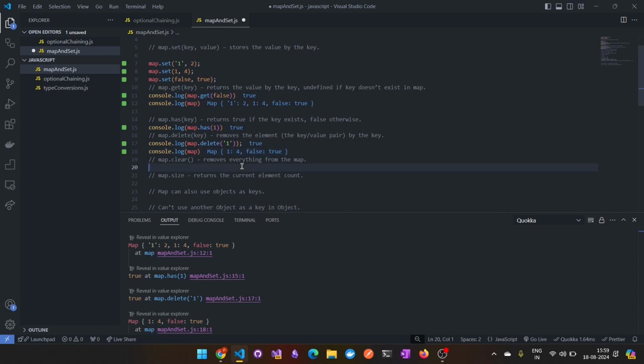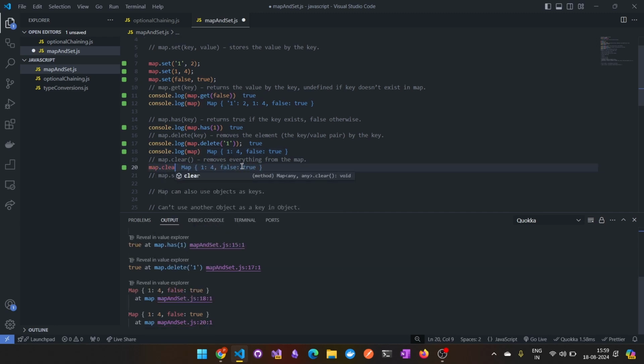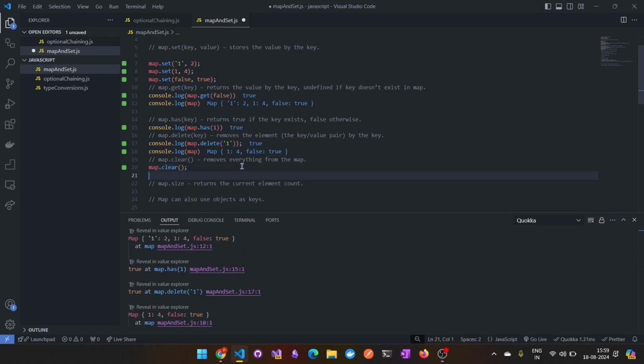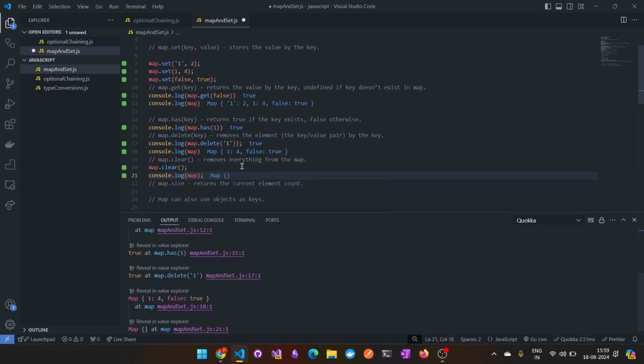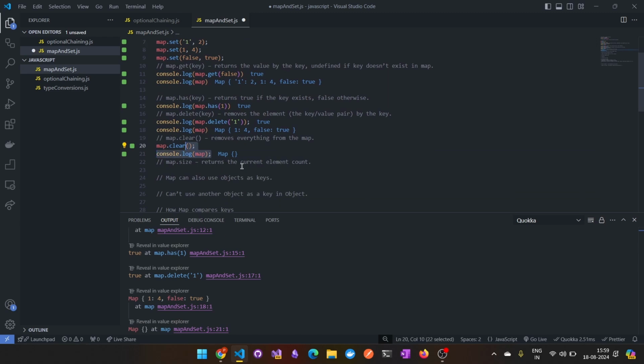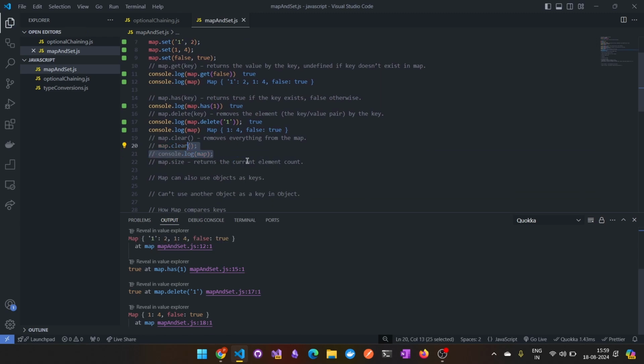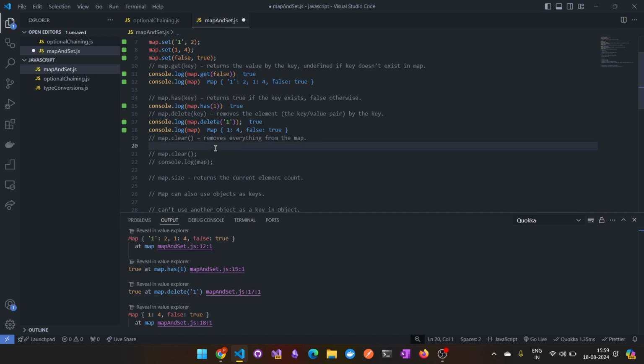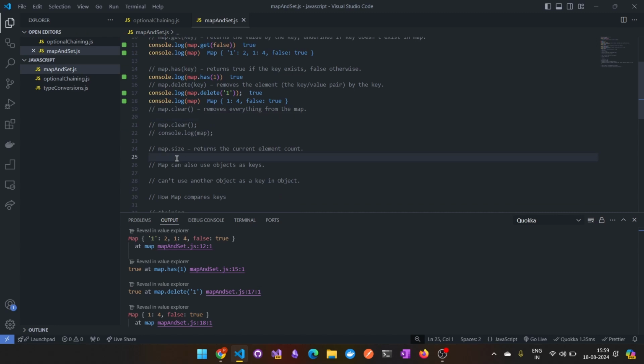Now map dot clear. It's pretty straightforward what it is going to do, it is going to remove everything from the map. So if we now do a console log and see what the map contains, it's now empty. I'll just comment it out for the sake of brevity. Next up, map dot size.